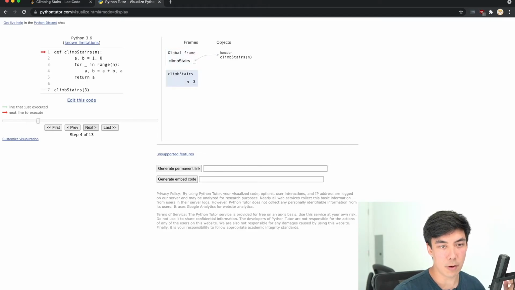Our n is passed through as 3. Now we've hit the point where A is 1 and B is 0. PythonTutor is keeping track for us of all the states of our variables and even our underscore, which just means that it's a temporary variable that is going to be thrown away. We hit line 4, which is probably where most of you will want to see what's actually happening.